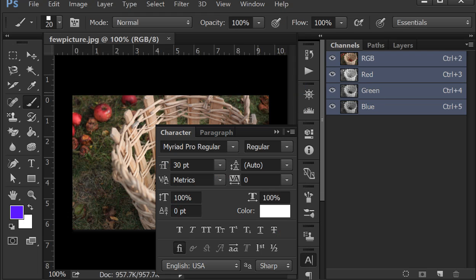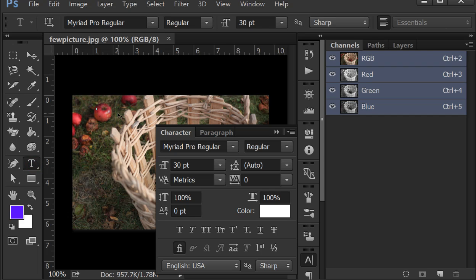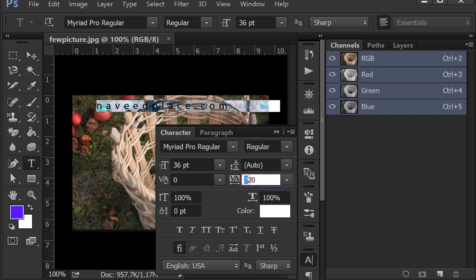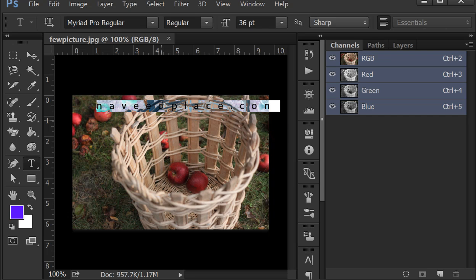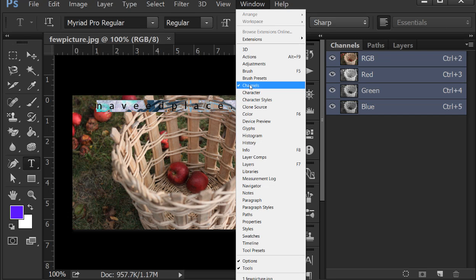Then we have the Character panel. The Character panel is basically related to text. For example, if I take the text tool and write naveedplace.com here, and select this text and come here, I can change the size, I can change the leading, meaning it is related to text. If I want to change the letter spacing, I can. If I want to change the color of this, I can also do that. So the Character panel is basically related to text. Then we have Character Styles, which is similar to Character.